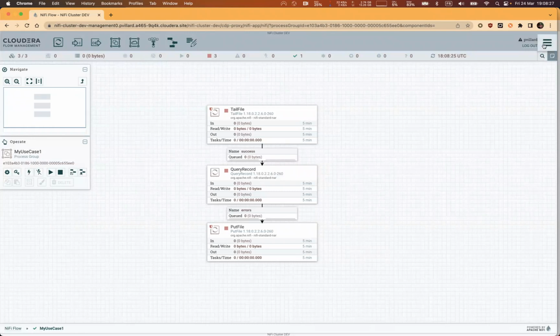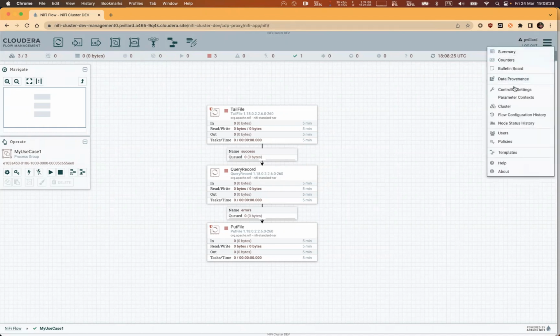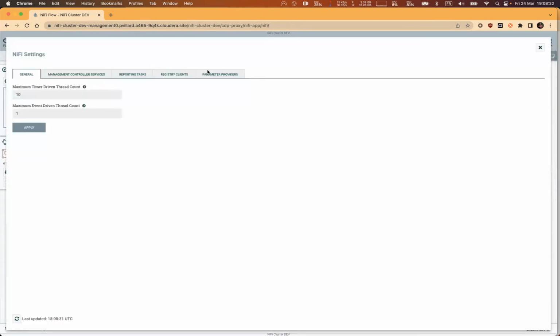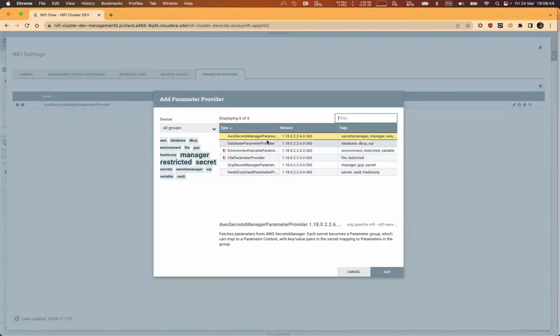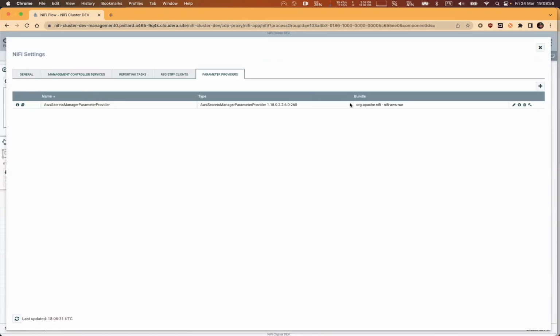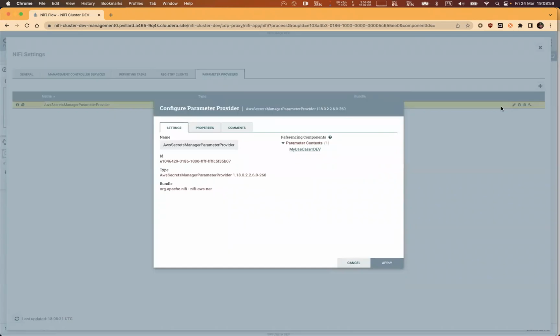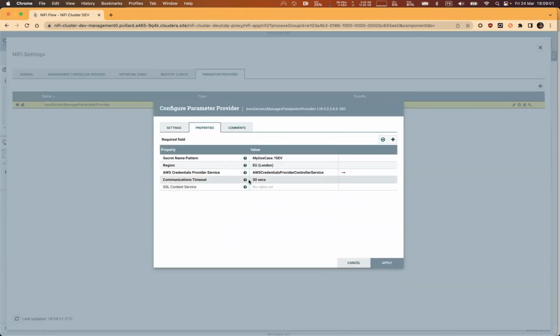So let's look into a parameter context provider. So that's the first step. We will go into controller settings, and here we have this new tab for parameter providers. In this case, I'm adding an AWS Secrets Manager one, but if you click here, you have multiple options: AWS Secrets Manager, database, environment variables, files, GCP, HashiCorp, and we have Azure Vault as well.